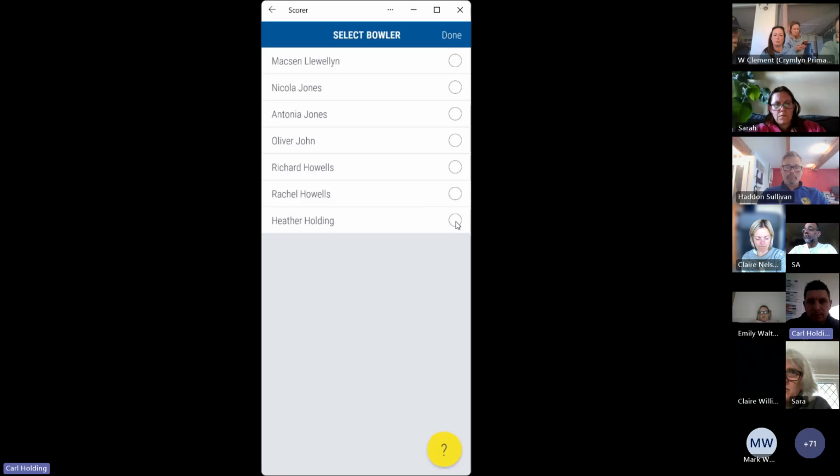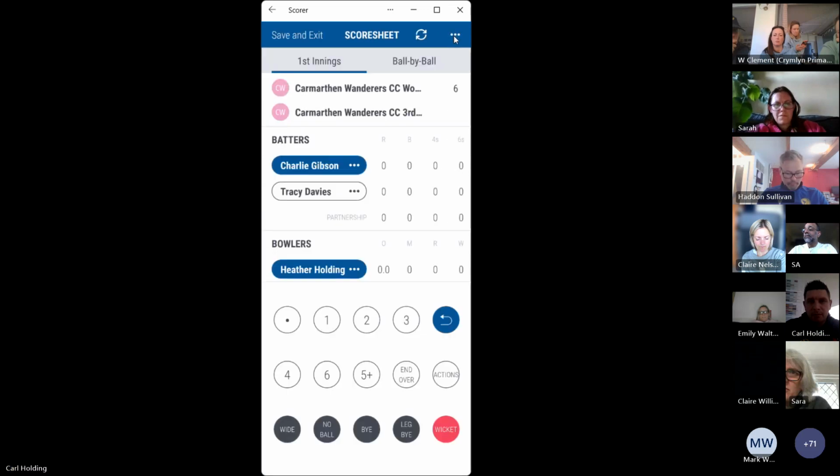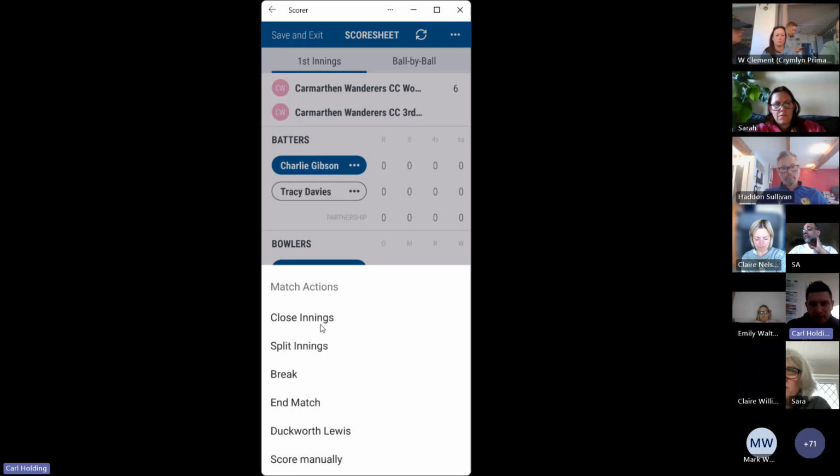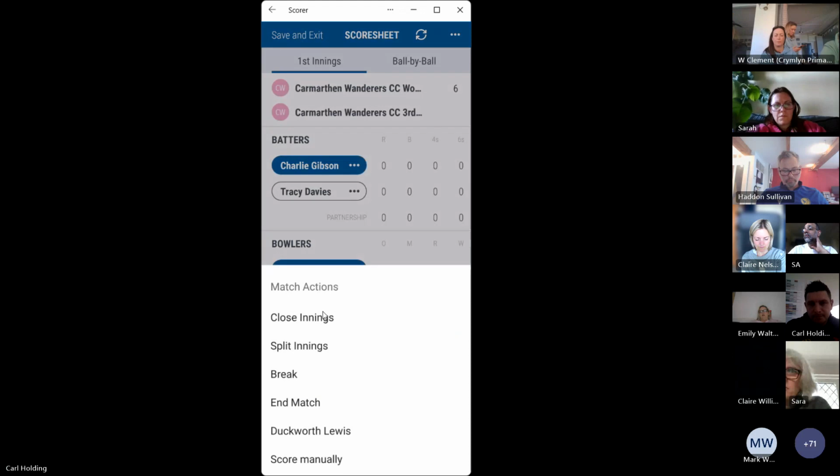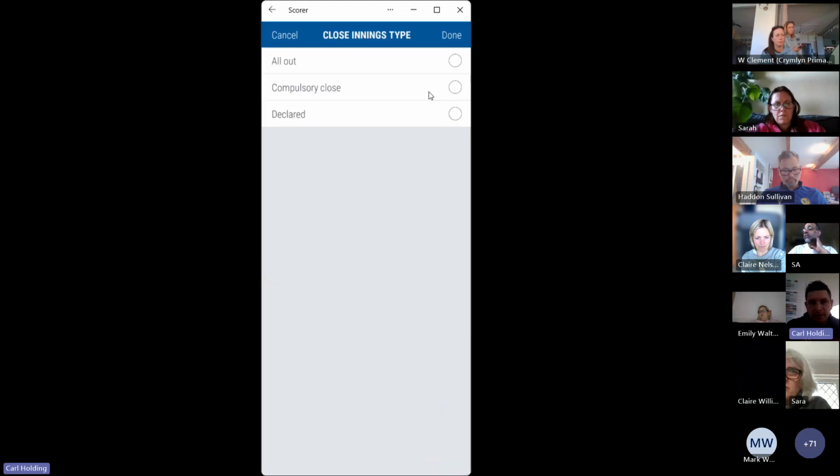Then a new bowler as well. You would then carry that on for the rest of the innings. Okay, so what I'm going to do here now is close that innings. To do that, you press actions and close innings.